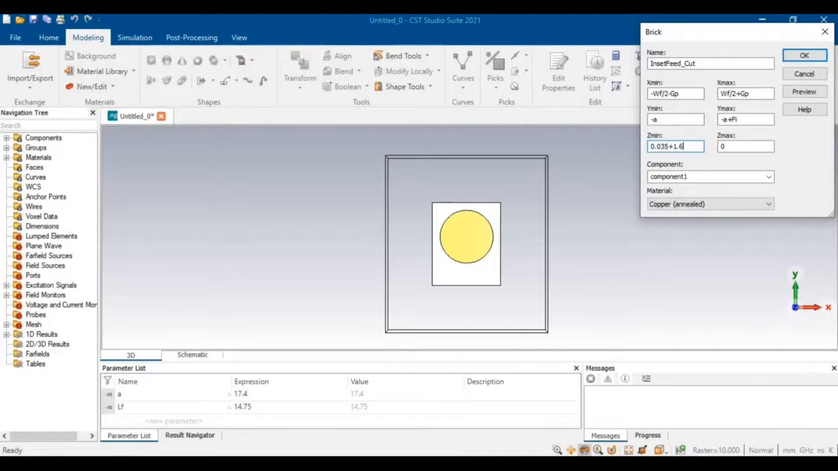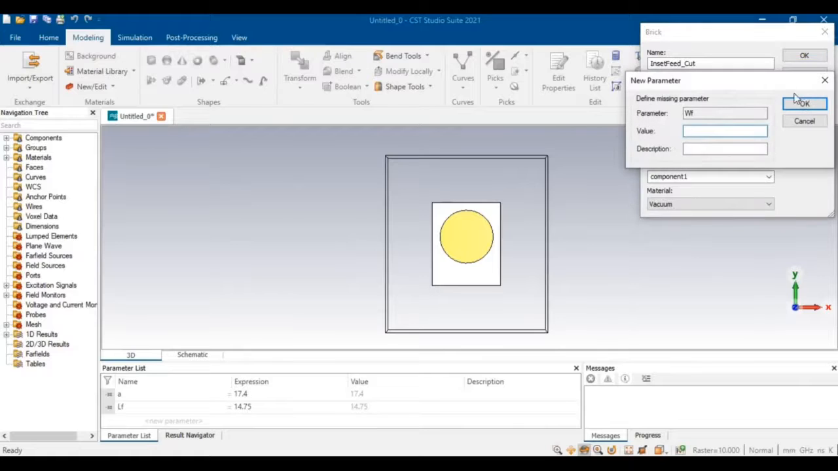Sorry, it will be 1.6, and you will further add 0.035 to it. Now you can use any sort of material. For example, if you want to use vacuum, you can use it, because you have to cut away the highlighted shape in the next step. So just click on Preview.